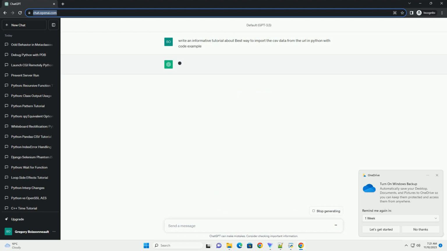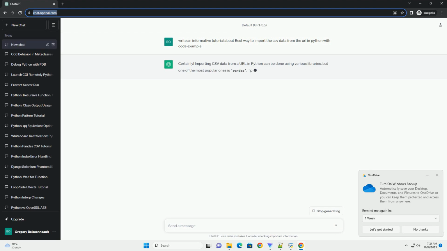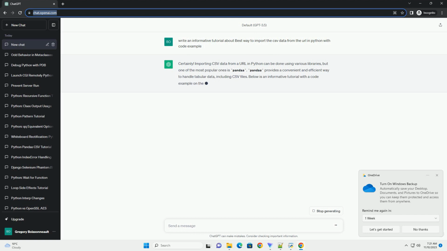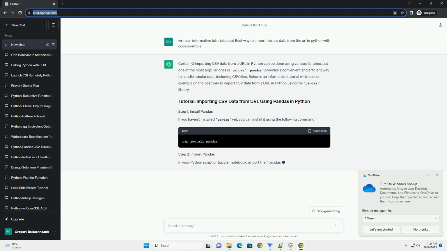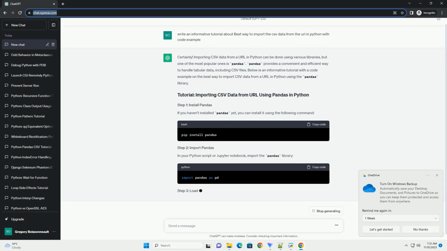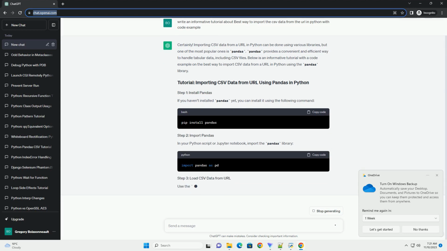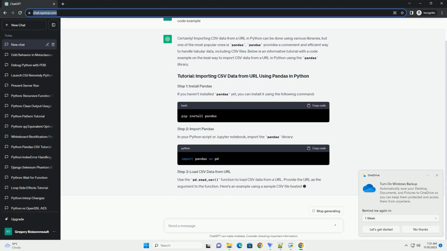Certainly. Importing CSV data from a URL in Python can be done using various libraries, but one of the most popular ones is Pandas. Pandas provides a convenient and efficient way to handle tabular data, including CSV files. Below is an informative tutorial with a code example on the best way to import CSV data from a URL in Python using the Pandas library.